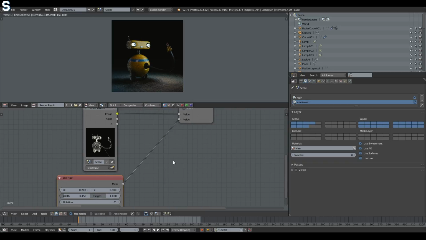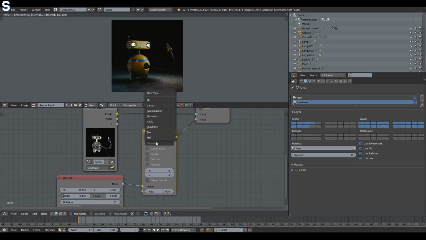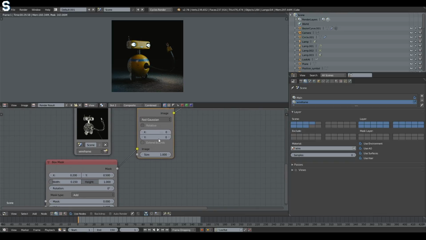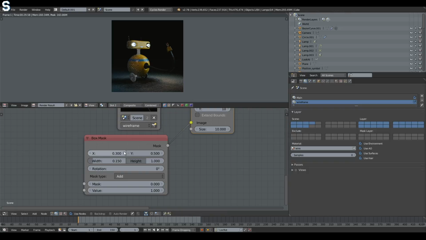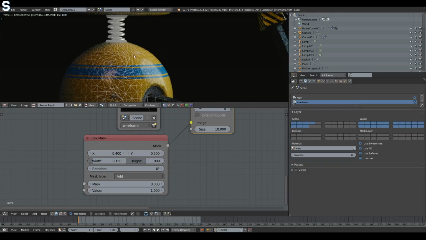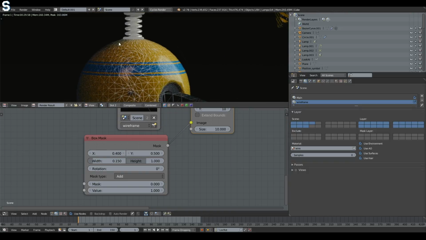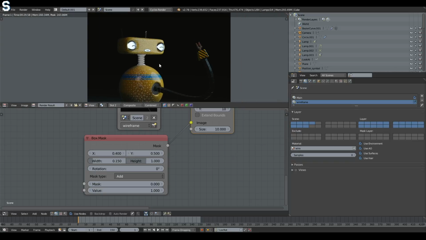And to add more prettiness, we can add in a blur node right in between the box mask and the math node. I'm going to set this to fast Gaussian since it's just a mask, and set this scale to like 10 and 20. That's pretty much maybe 10. And if we now move our mask across, you can see that we get this like beautiful, slowly fading in pattern here, which we can now actually animate.